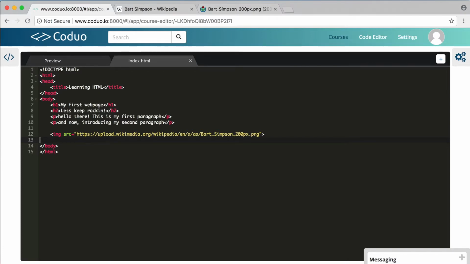You may have noticed something else unique about the image tag. It doesn't need a closing tag. It makes sense when you think about it. You'd never wrap text or something else in an image. For this reason, the image tag does not require a closing image tag, but is closed in one tag, also referred to as a self-closing tag.